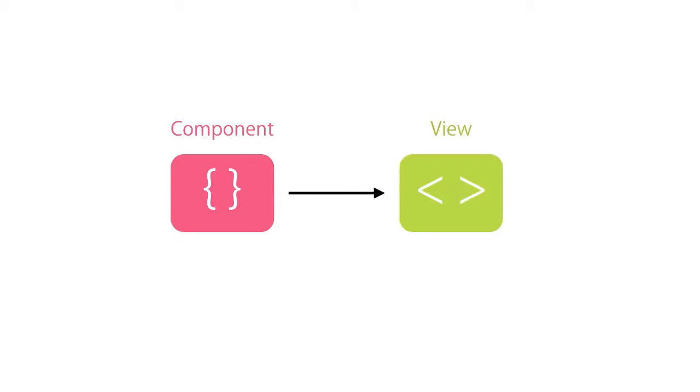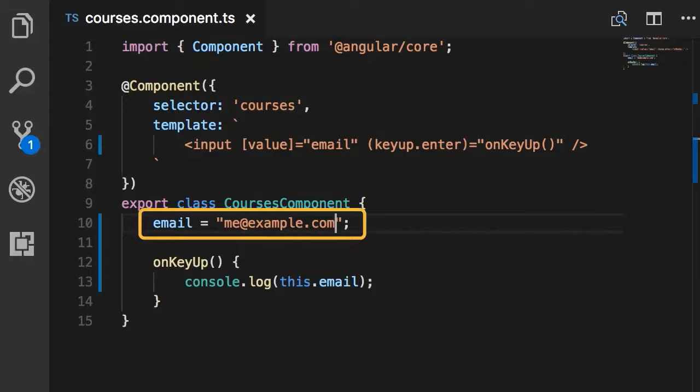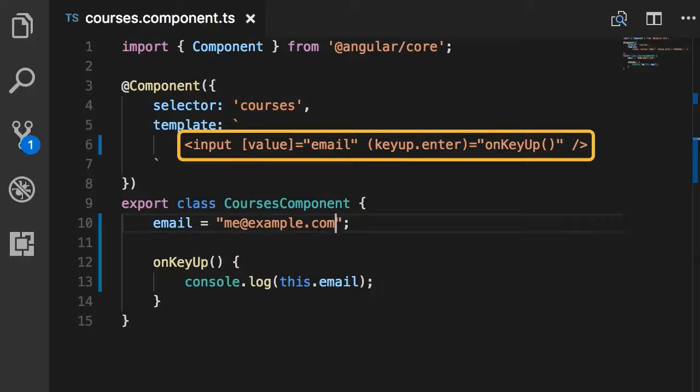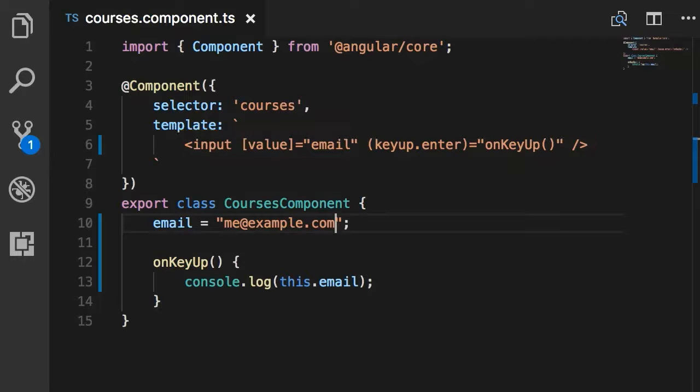Because with property binding, the direction of binding is from the component to the view. So if the value of this email field changes at some point in the future, the view will be notified and this input field will be automatically updated. Now what we need here is a slightly different kind of binding. We want a binding that works in two ways, from component to the view and from the view to the component. So if we type something in the input box, we want this email field to be updated.